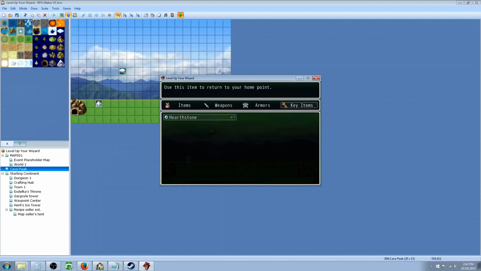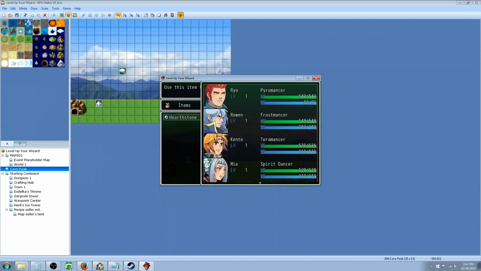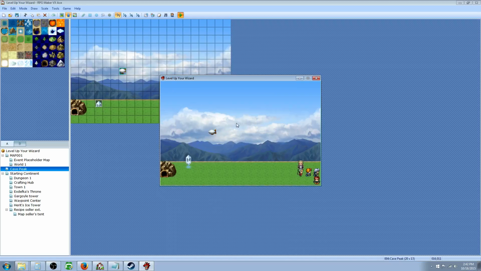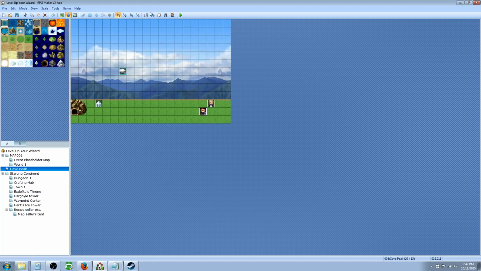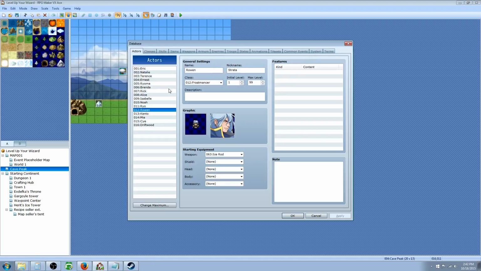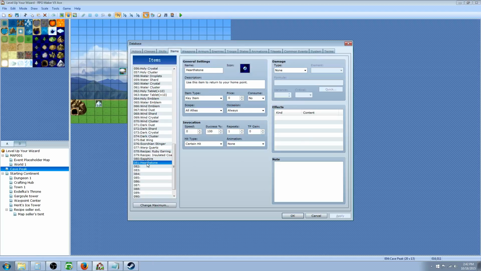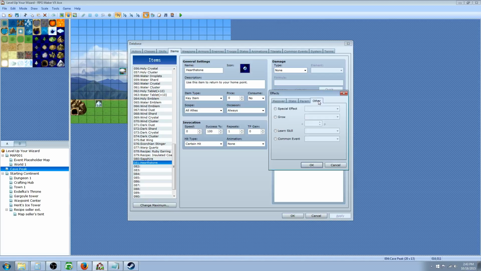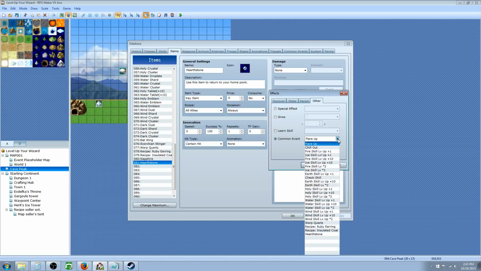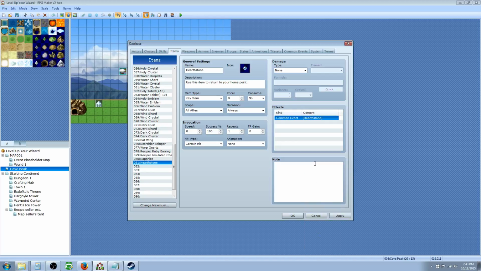So let's go to key items, hit Hearthstone, and nothing's happening. Okay, so we need to figure out why nothing's happening. Let's go back to our item. Oh, because our Hearthstone isn't doing anything. So underneath our Hearthstone, where it says effects, we need to right click, go to edit, and we need to call on a common event. So we go to other, common event, go down to where you created the Hearthstone common event, hit OK, and hit OK.